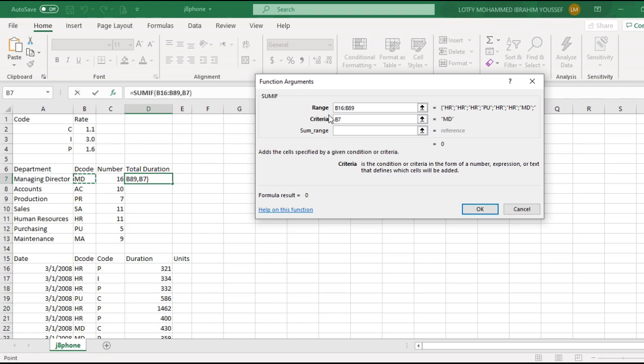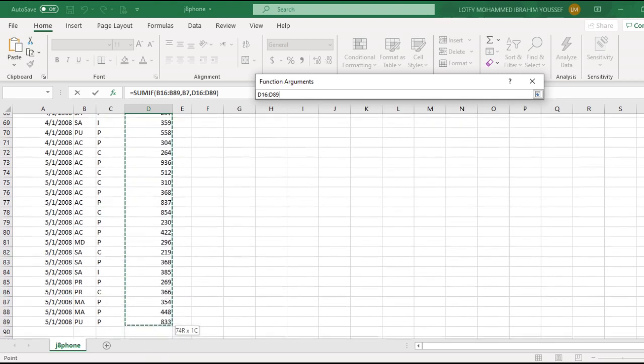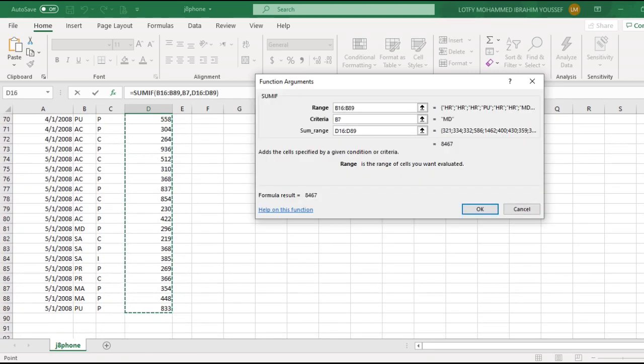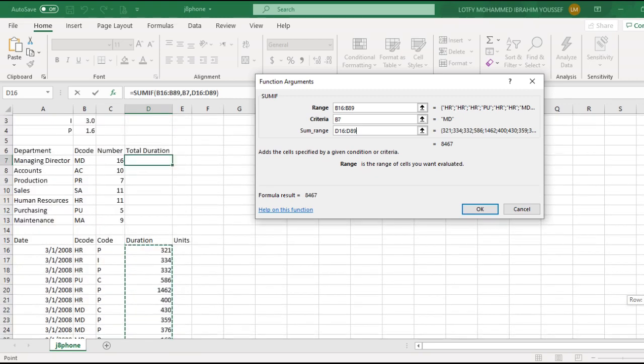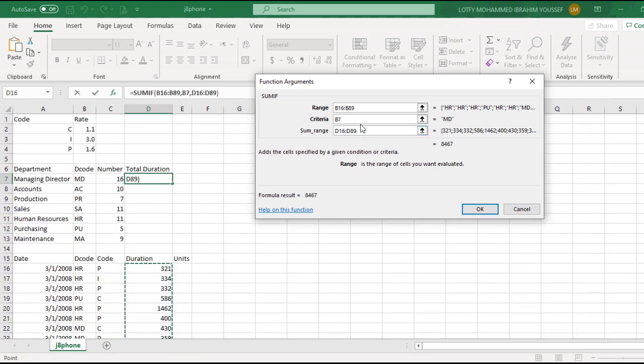So basically what we're telling the computer right now is, in the decode range, if the decode range contains MD, which is right here, we're going to add the cells next to it in the duration. So we're only going to add the durations that contain MD next to it. The sum range is where we're going to add, which is the duration column. So we're going to select the whole duration column here. And there you go.